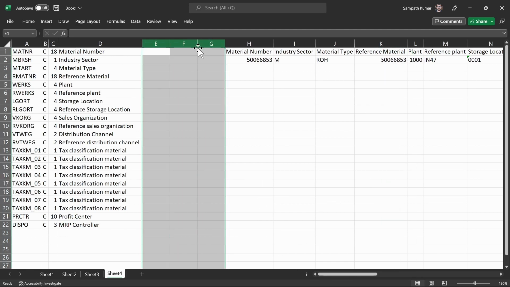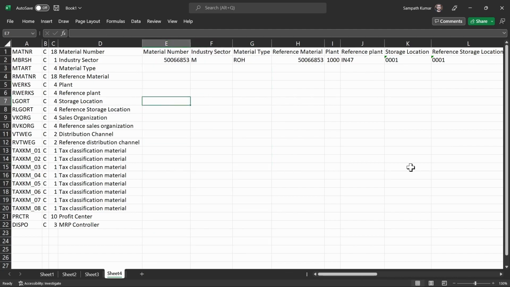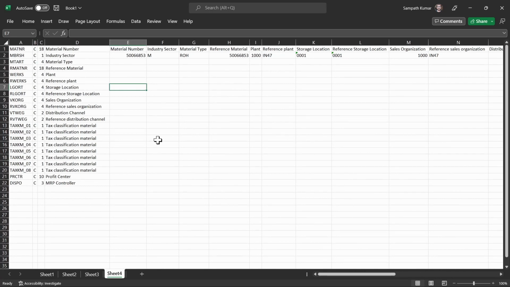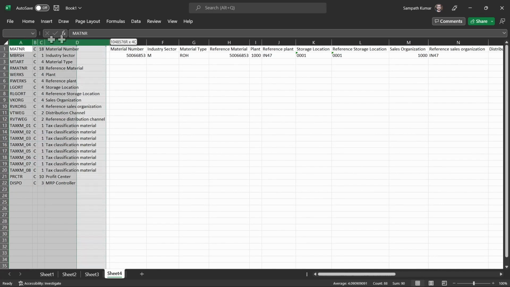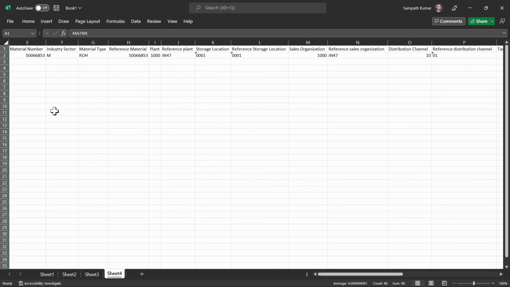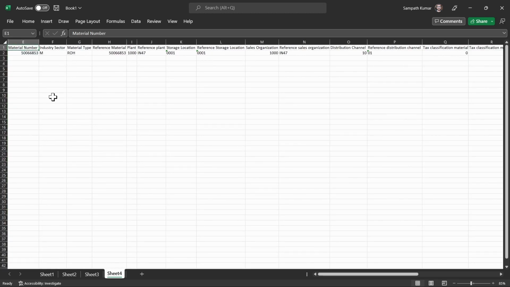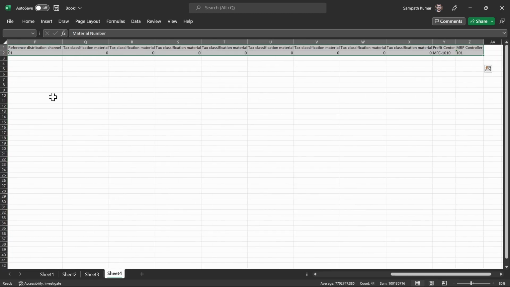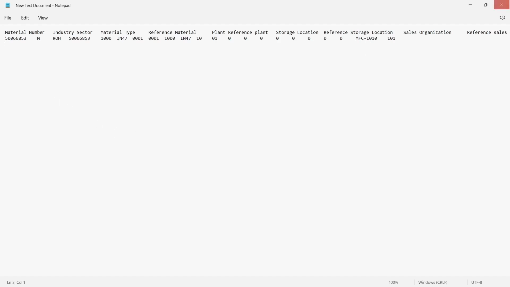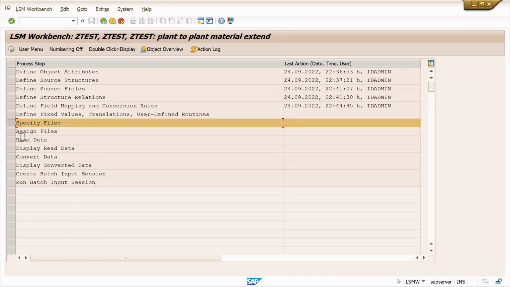Okay. Just remove the unwanted columns. Zoom out. Hide these columns. Copy all the values. Paste it into a notepad. I am pasting all the copied values into the notepad. Save it. Close it. Now come back to SAP.